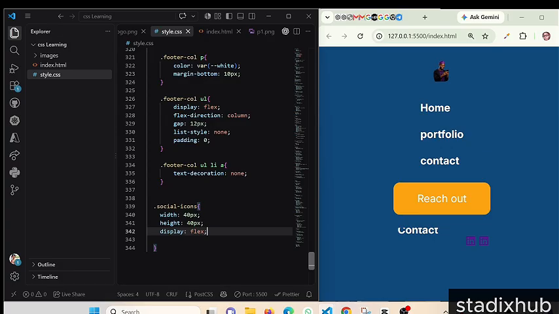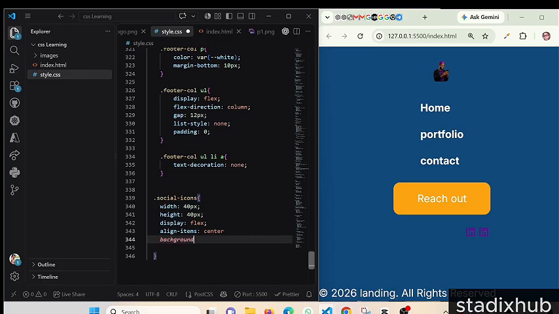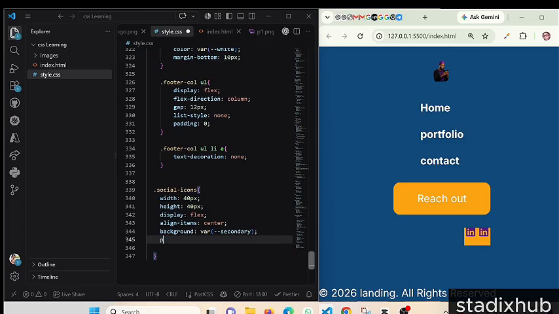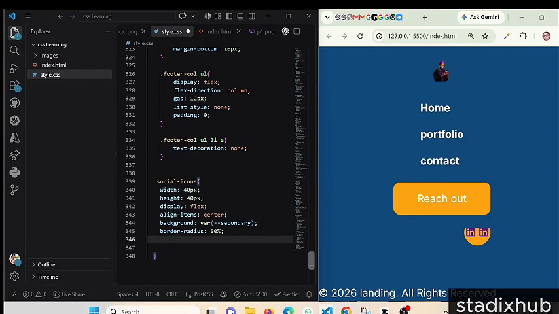Align items is what? Center. Align items center. The background, there's no comma. Okay, the background is var secondary. So this is the background. Then the border radius is 5 pixels, or 50%. Okay, it's supposed to be in circle form, so it is 50%. Then the text decoration is none.